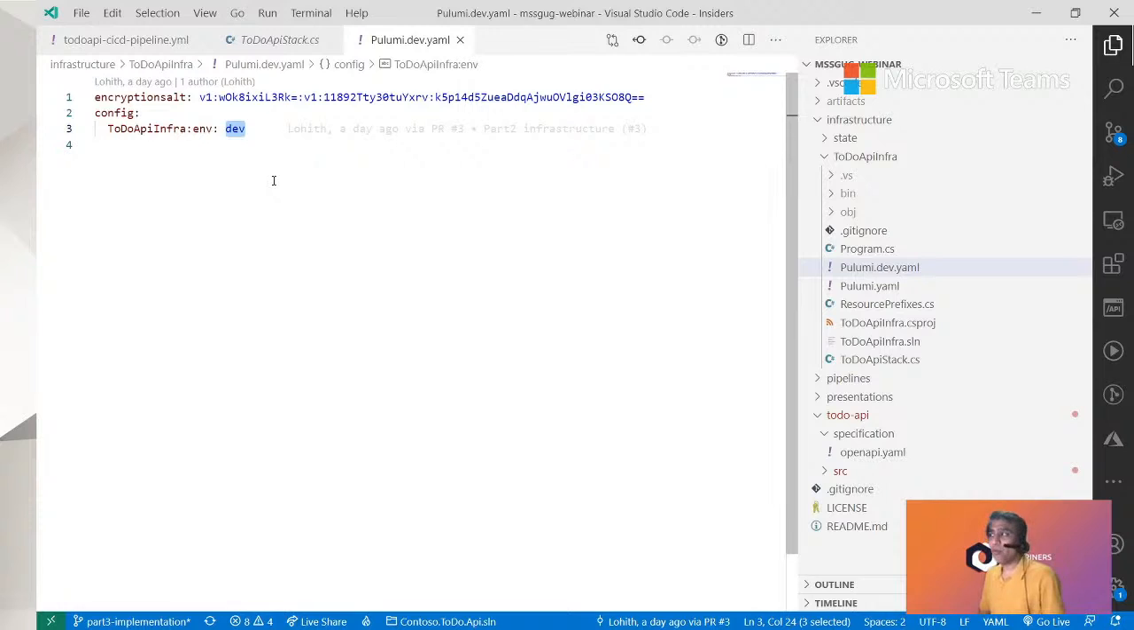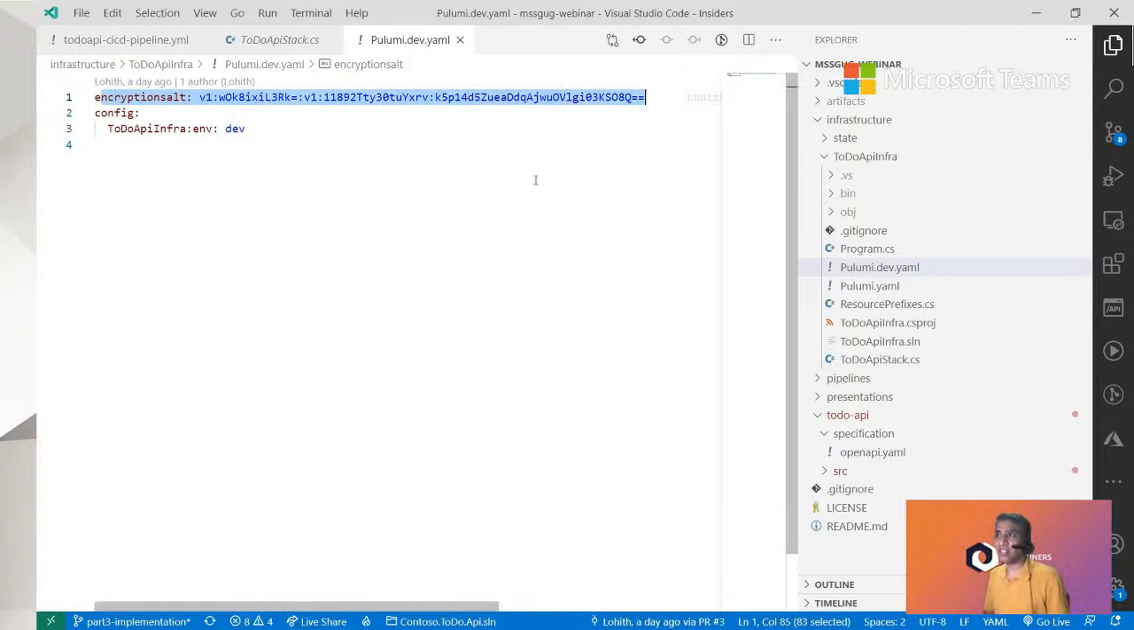When I created my dev stack, I've already given it a salt, and this salt is known only to me and my team. Nobody else knows it. This is an encrypted salt. The password is with me. Even if you know how to crack it, you can't crack it because the password is only known to me or to my team. So we put it into 1Password or whatever.